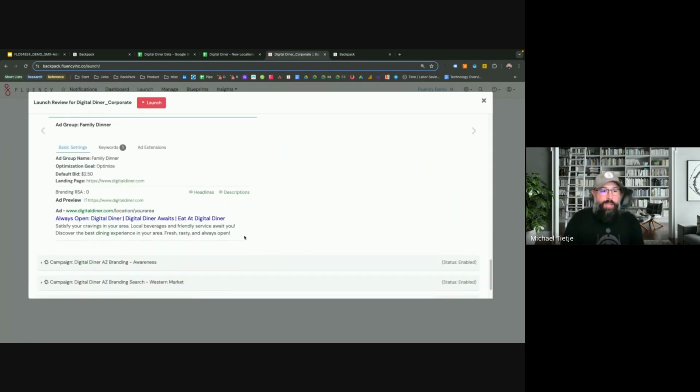That's correct. But if I come down to the ads, these aren't very localized, right? These aren't very regionalized or specific to what someone might be searching for, right? You see things like satisfy cravings in your area or best dining experience in your area, right? Even the path says your area, right? That's not great. Let's work on that.